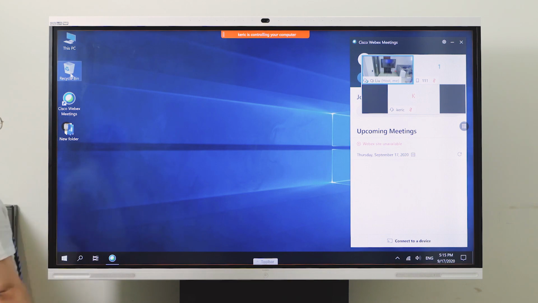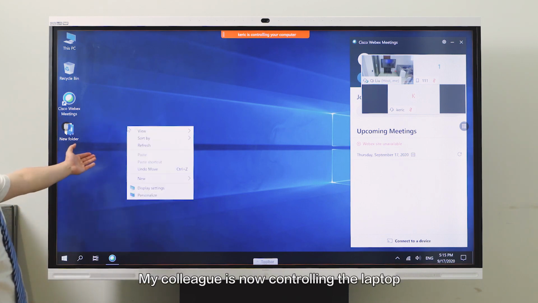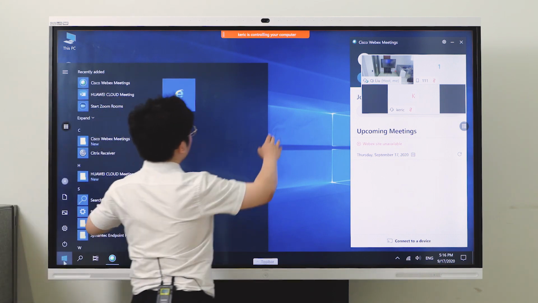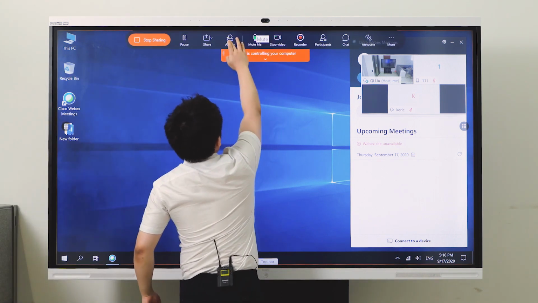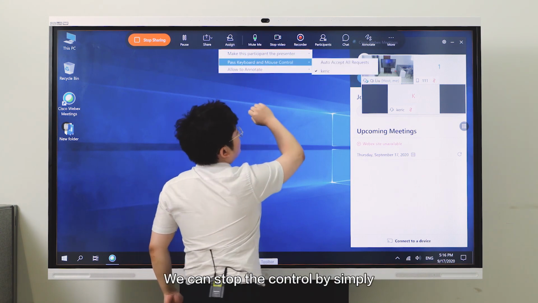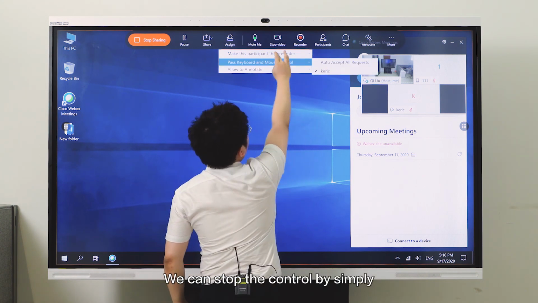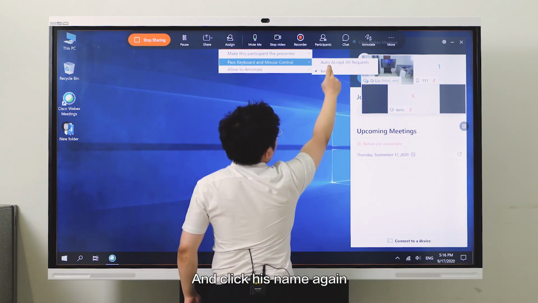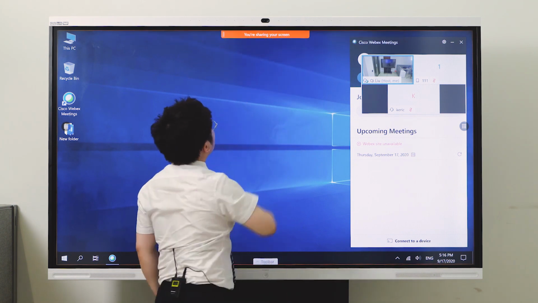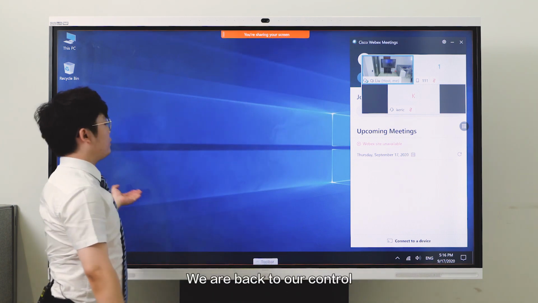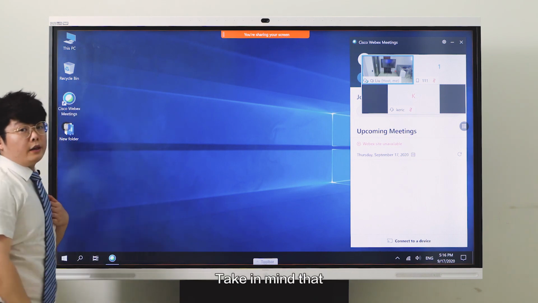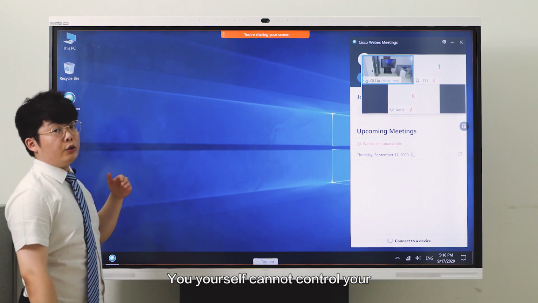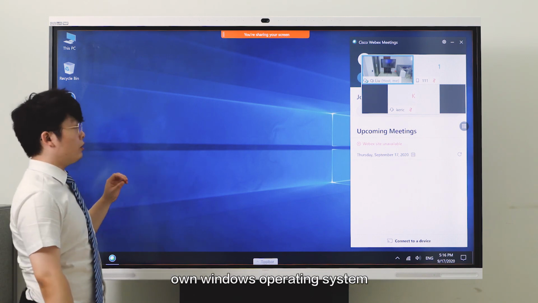As you can see, my colleague is now controlling the laptop, controlling the operating system. All right. We can stop the control by simply clicking Assign, pass the keyboard and mouse control, and clicking his name again. And now we're back to our control. Keep in mind that when you are giving the control to someone else, you yourself cannot control your own Windows operating system.